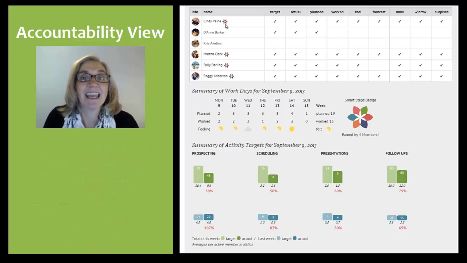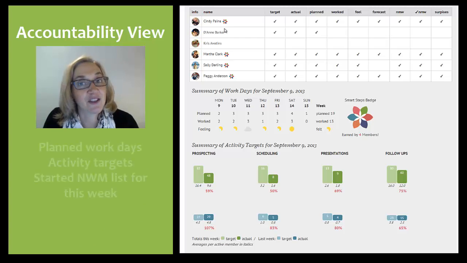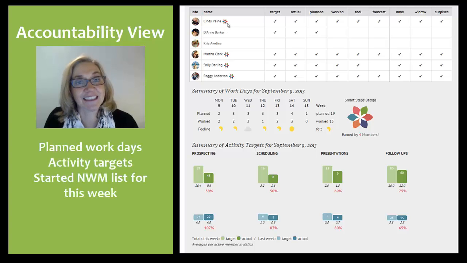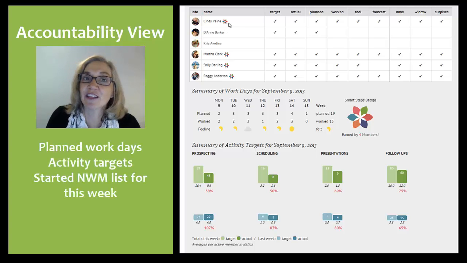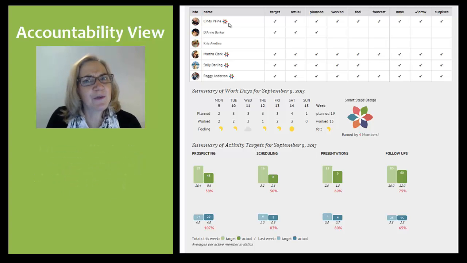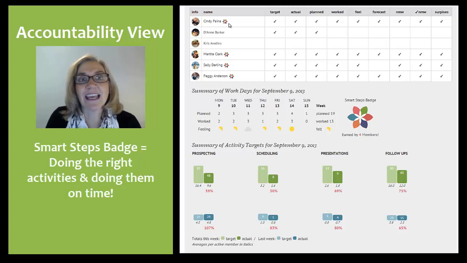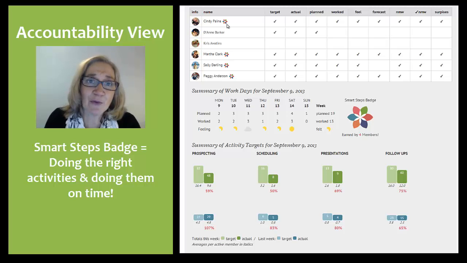It also means that you planned your work days, activity targets, and started your no matter what list for this current week. And you have to complete wrapping up last week and planning for this week by the end of the day Monday. So when you see Smart Step badge earners, it means not only are they doing the right activities on PowerWeek, they're also doing them on time.